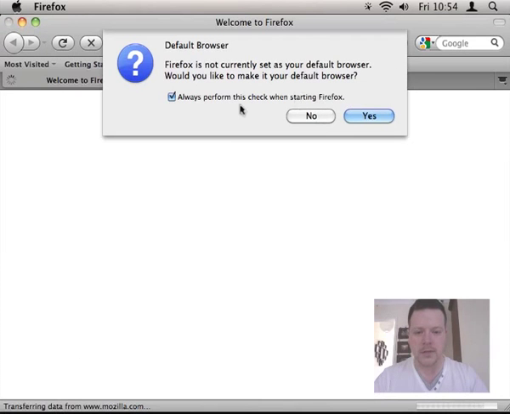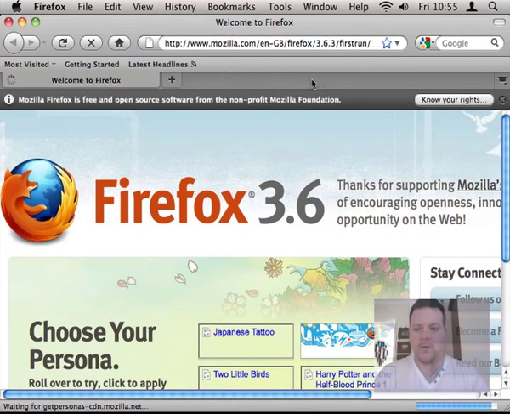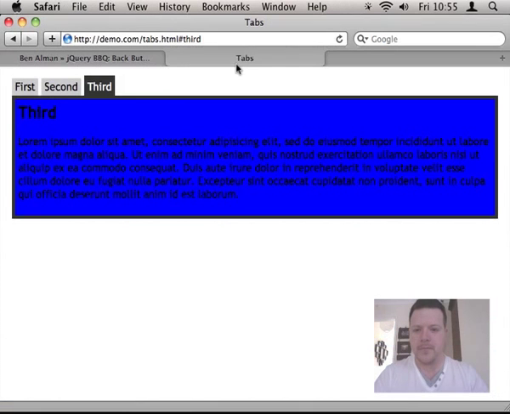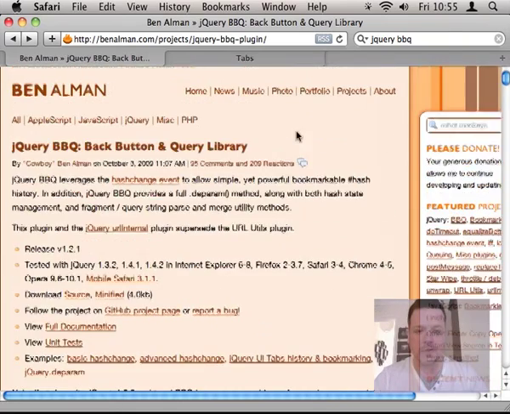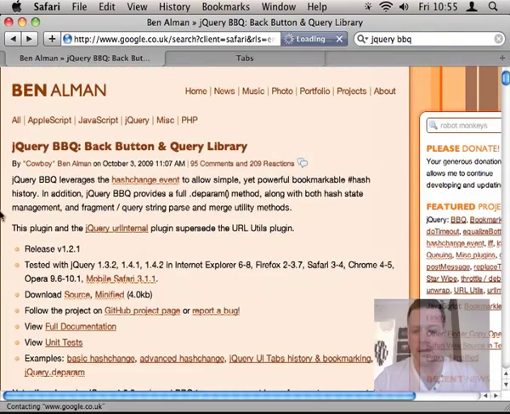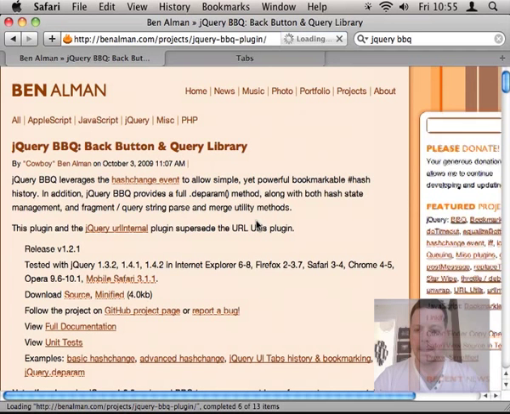No, let's get Firefox going. Actually, let's not use Firefox. Let's use Safari for a change. Anyway, this is Ben Alman's website. If you search for jQuery barbecue, you should get the plugin. Yep, there you go, at the top.